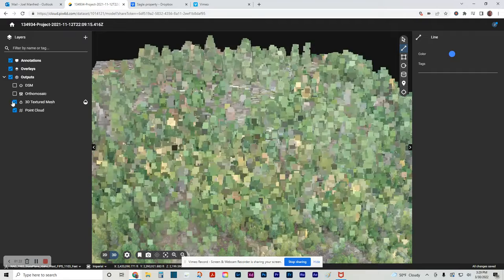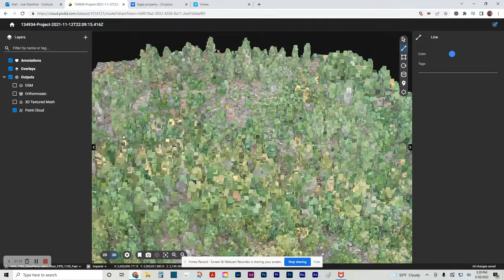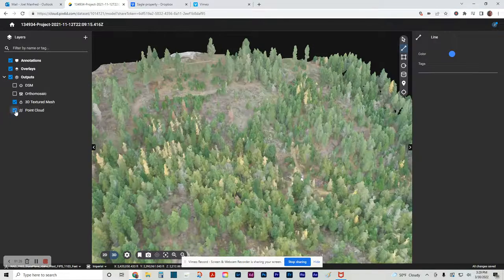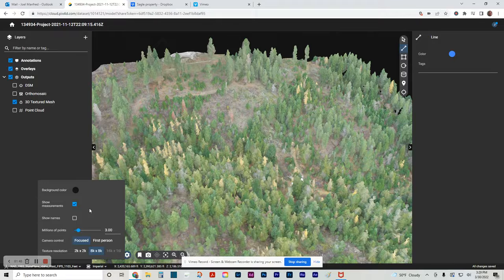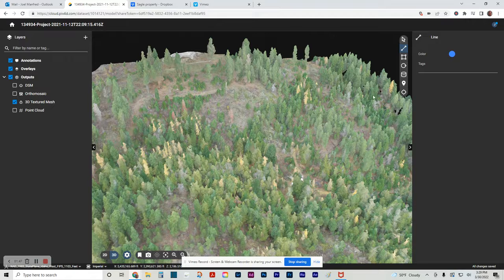And then your point cloud, which is not too usable on this. It just kind of dirties up your 3D textured mesh. Coming down to the bottom, you have to take a screenshot if you want to screenshot anything. Right here, just kind of your settings for the picture here. And then over here on the right side is your tools, and on the far right will be your measurements.